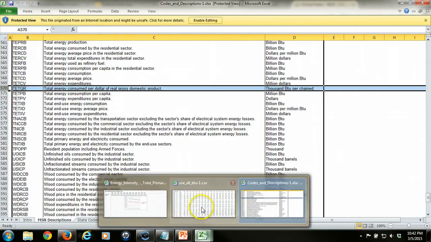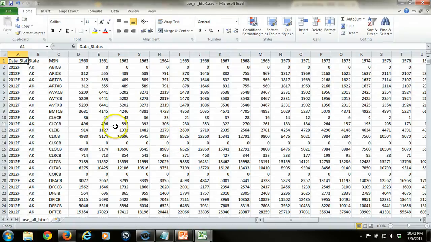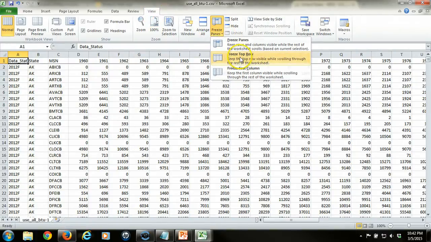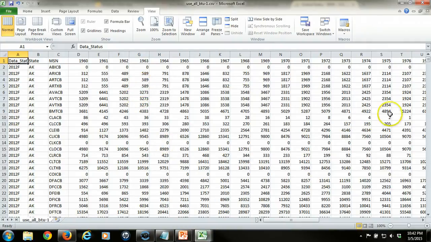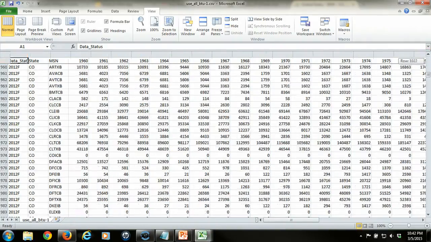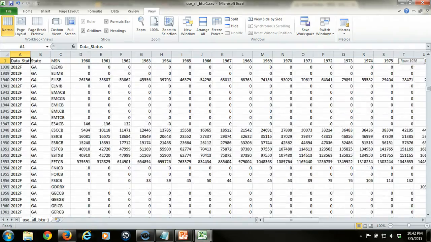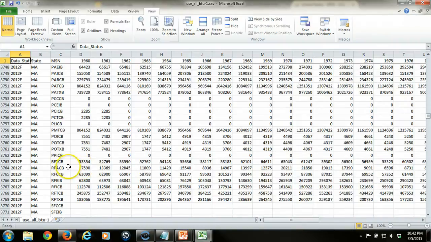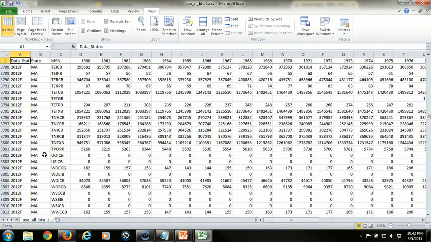So let's go back to the state data, and we're going to need to scroll down to find Massachusetts. So what I'm going to do first is I'm going to freeze that first row so I can still see the years as I scroll down. So under the View menu, I'm going to go to Freeze Panes. I'm going to freeze the top row, and that way that will not change as I scroll down. So I'm seeing the state abbreviations change as I go down, and I'm looking for MA for Massachusetts. Found it. Now I'm looking for TETGR, and there it is.